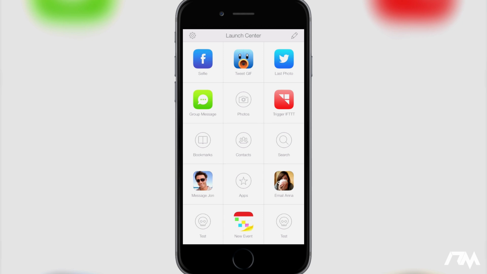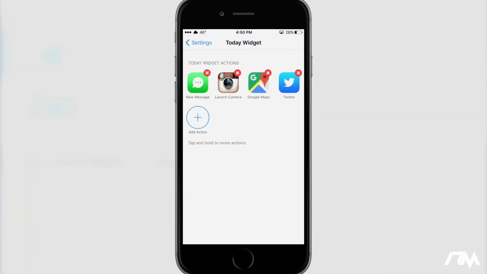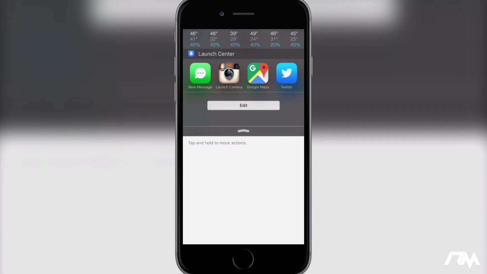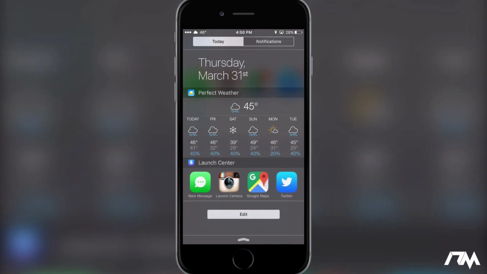And I know this is a very long video. Like I said, this app is insane. There's even more you can do. If we click on the little gear here, you have your Today widget. Now, Today widget is in your notification center. As you guys can see, there's Launch Center.